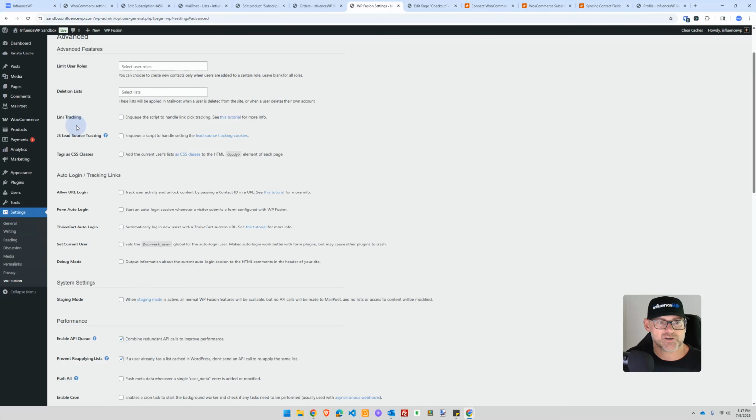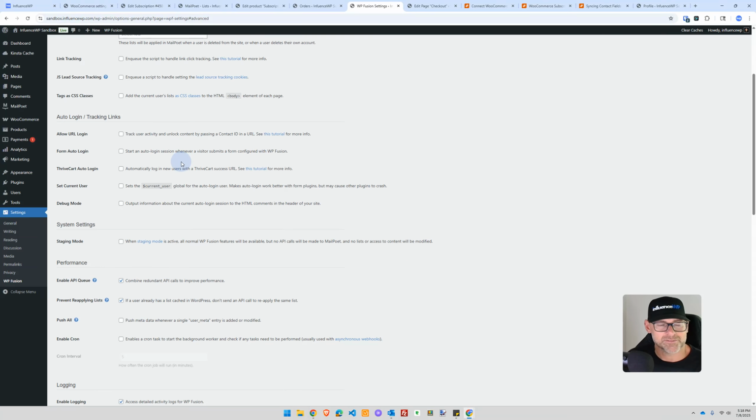You can do that. Link tracking. Enqueue the script to handle link click tracking. Okay, we're going to skip that for now. Just know you can do link tracking. JavaScript lead source tracking, we're going to skip that. Tags as CSS classes, add the current user's lists as CSS classes to the HTML body element of each page. Wild stuff. Auto login in tracking lists. You allow URL login. Track user activity and unlock content by passing a content ID in the URL.